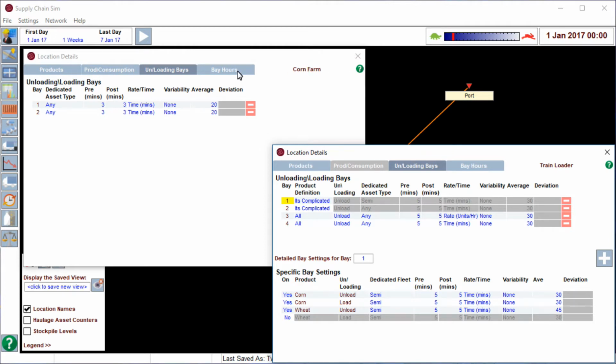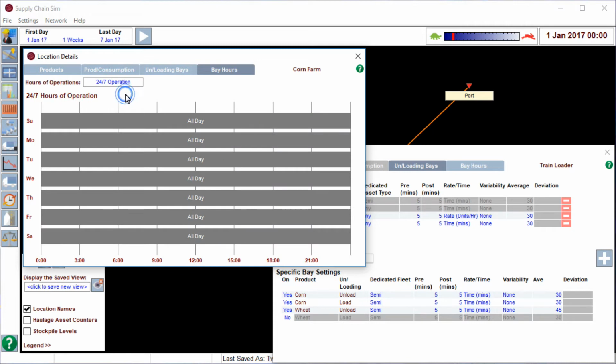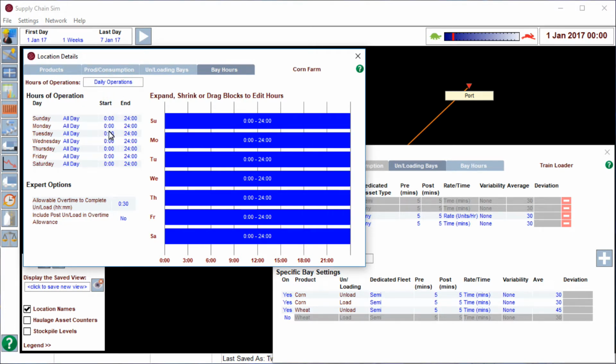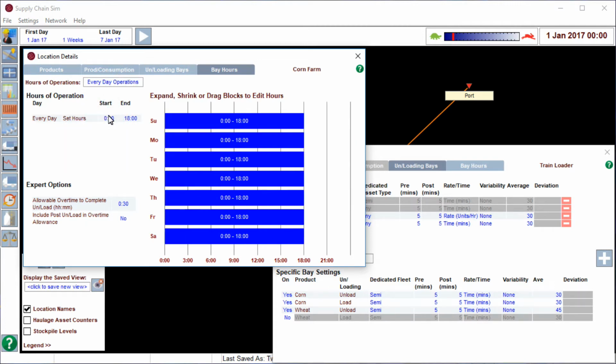Finally, the last tab allows you to define when the bays will be in operation on any given day through the week. Using the hours of operation setting, you can quickly set the location to 24/7 operation or everyday operation to make each day of the week the same, or daily operation to set each day's hours of operation independently. You can use the table or drag the Gantt chart bars to nominate the hours of operation.